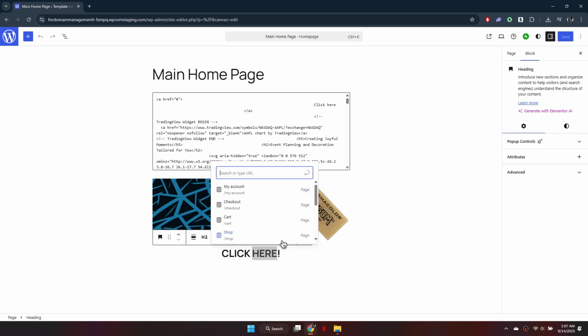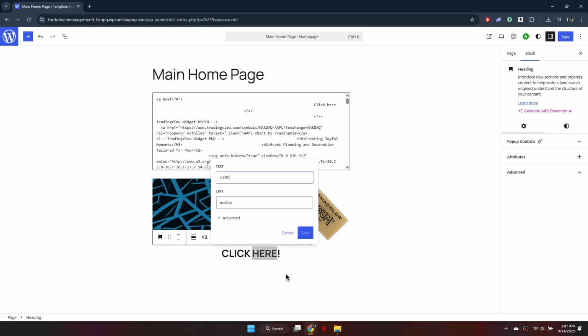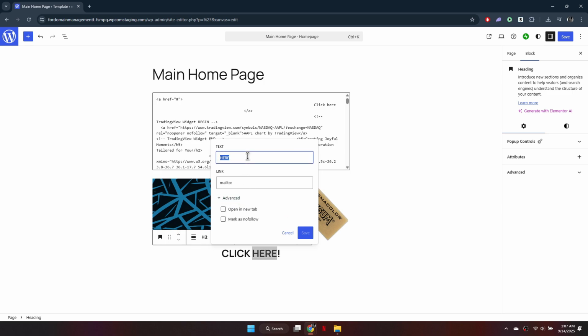In the link field, type Mail to, followed by the email address you want to use. This tells WordPress to open an email client when someone clicks the link. You can edit the link further by clicking the pencil icon, then enter the correct email address. Finally, click Save to confirm.